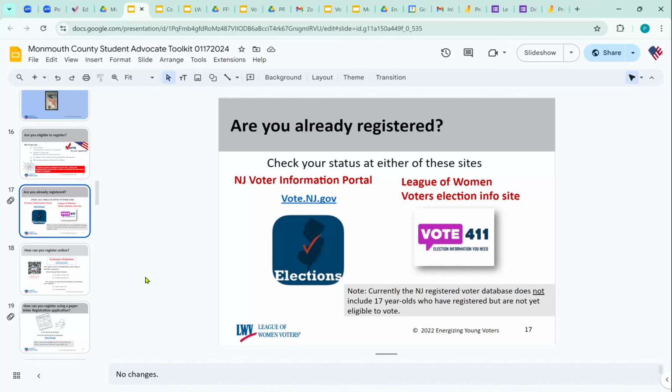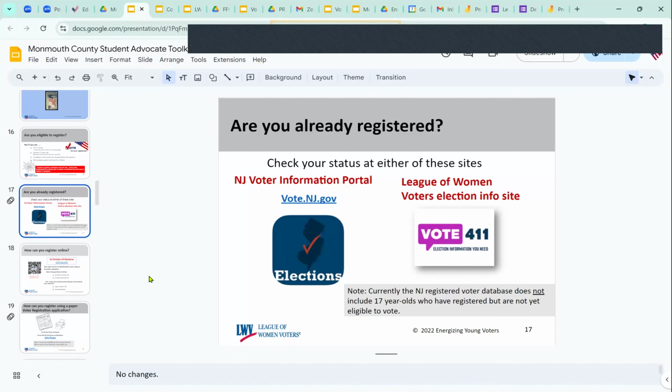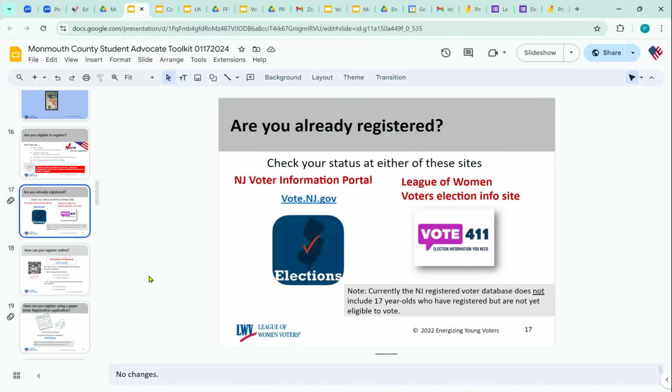My response to kids is, if somebody comes up without being registered, give them the registration form, help them register online, whatever you can do to help them do it, because it's only the last form that is submitted that is considered your registration form. So it doesn't hurt to do it 10 times.